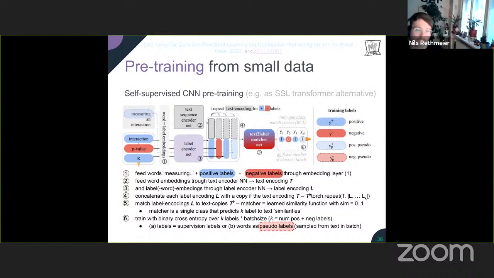And so basically, here's the model, and I will briefly summarize it. What it is in the end is a self-supervised CNN-based pre-training. And you can see this as just one of many alternatives to transformer self-supervised pre-training. But this is specifically aimed at the long-tail, low data regime, low pre-training data regime.